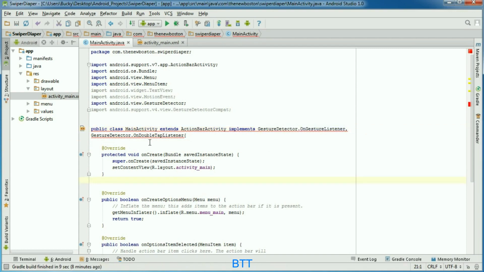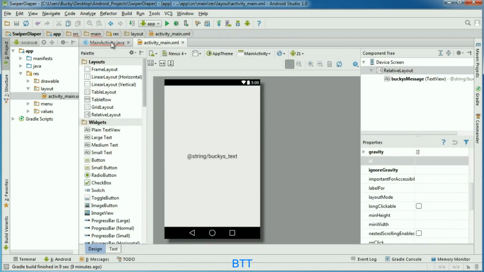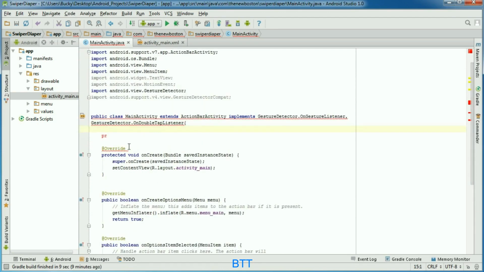Now the first thing that I actually want to do, before we start using these methods that we just implemented, is go above right here and get a reference to this text view while I remember it. Since we're going to be using it in a bunch of different methods, I don't want to stick this variable in just one of them. So private TextView, and I'll just call this Bucky's message. That is what I called it, isn't it? Yep.